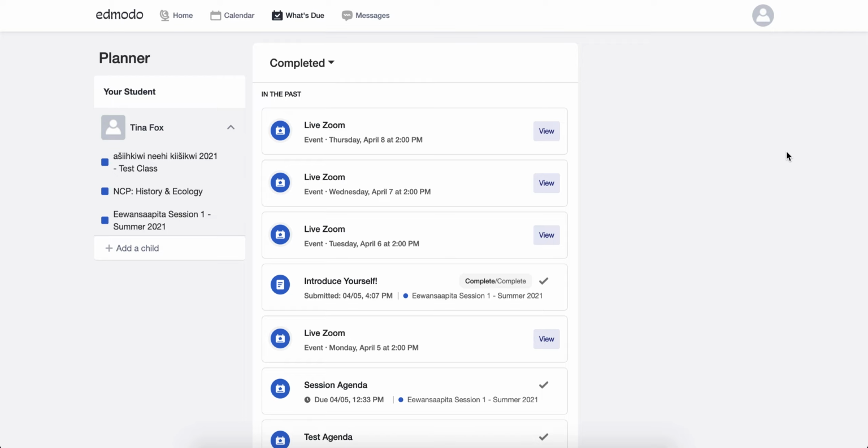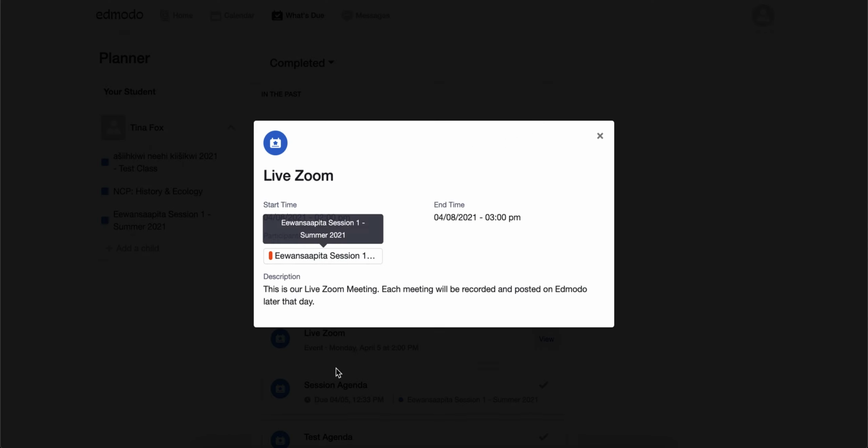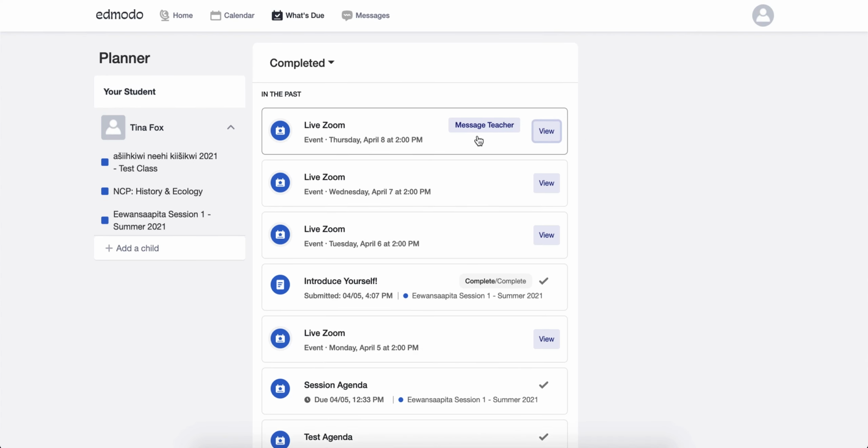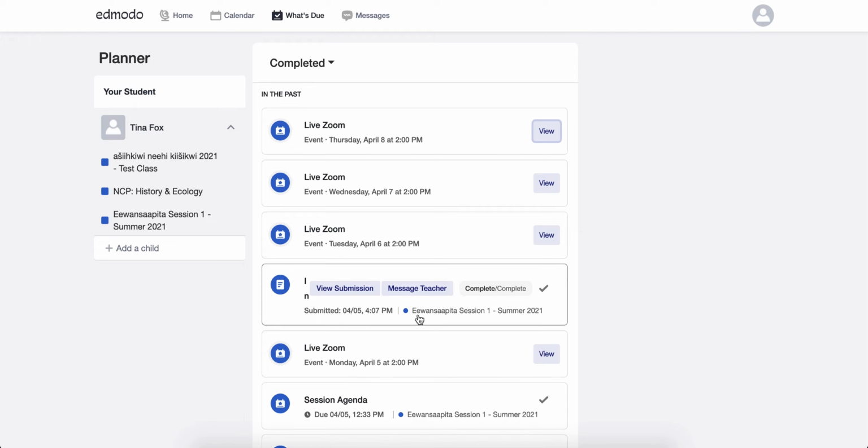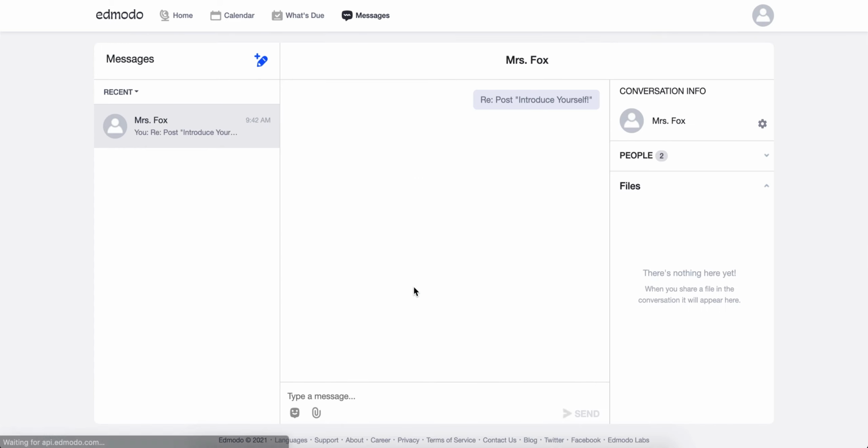So I've gone back to our completed list. Again, for events like the live Zoom, if you hit view, it'll pop up with all of the information. If you hover over it, you'll see a message teacher. Same thing with assignments, you'll see message teacher. Again, clicking that will take you to messages where you can communicate directly with the instructor.